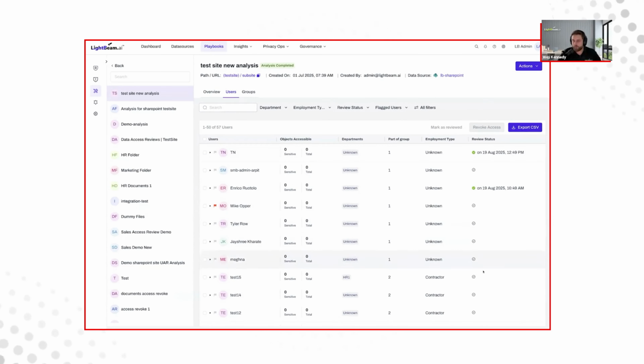So as we loop through and we go through these, we can know very quickly who has been reviewed, who hasn't. We can filter it. We can filter by flagged or not flagged users, review status, reviewed or not reviewed, or even employment type. Are they contractors? Are they employees? And go ahead and work within that. So then once you get your access review completed, then it's very simple to export that and move on.